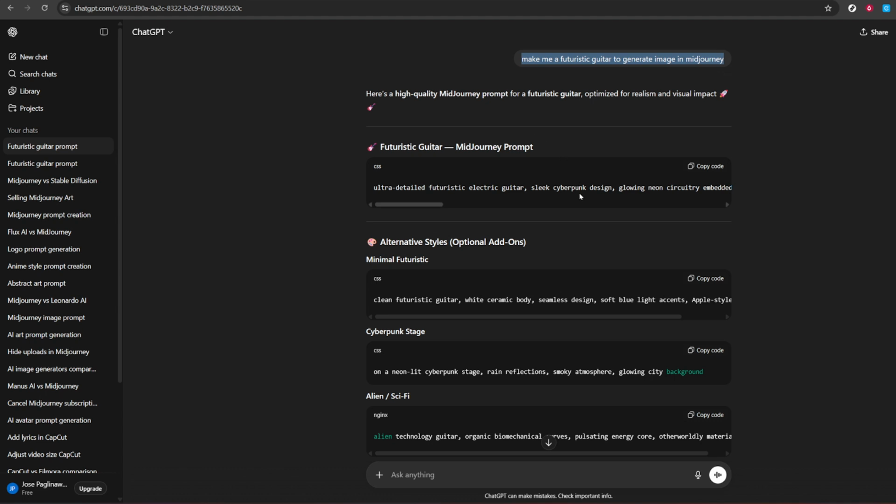Think of this like briefing a creative director. Be specific about the subject, style, mood, lighting, colors, materials, and any camera or art references you care about. For example, instead of just saying futuristic guitar, you might ask for a concise Midjourney-ready prompt describing a sleek, futuristic electric guitar with brushed titanium, glowing cyan accents, dramatic rim lighting, studio backdrop, and a cinematic look.